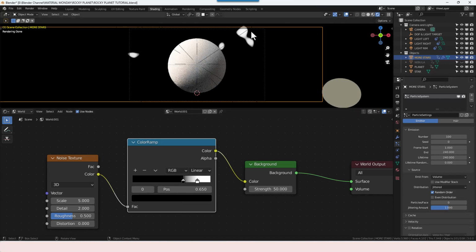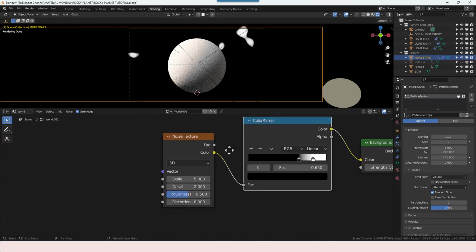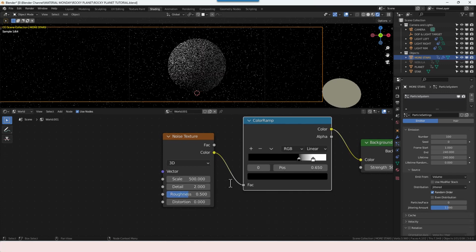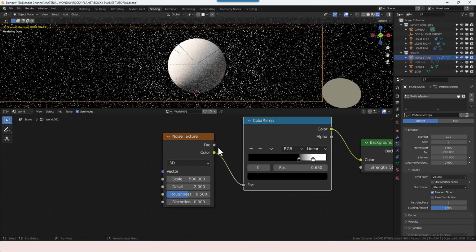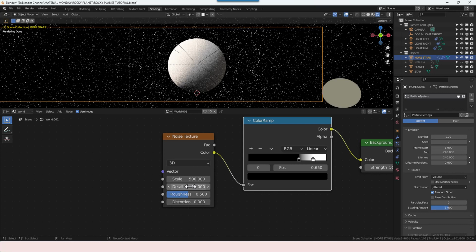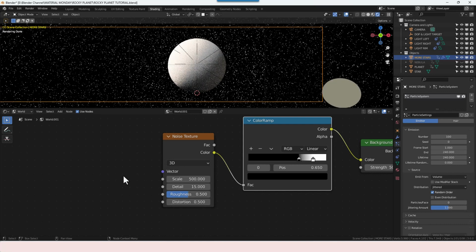0.65. Now we can see something happening there, but it's not quite what we want yet. So we're going to increase the scale to 500, and you can see now we've got a scattering of stars all the way over. Increase the detail to 15, leave the roughness at 0.5 and set the distortion at 0.5.